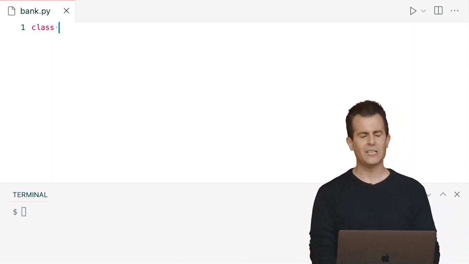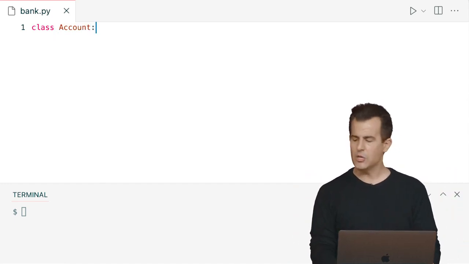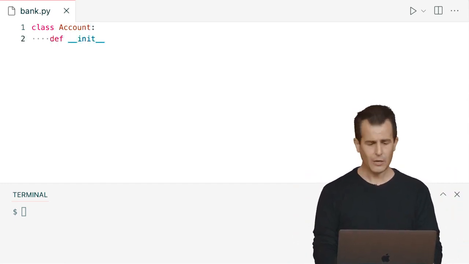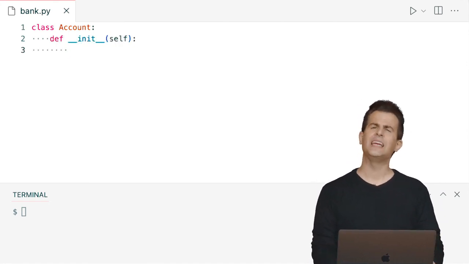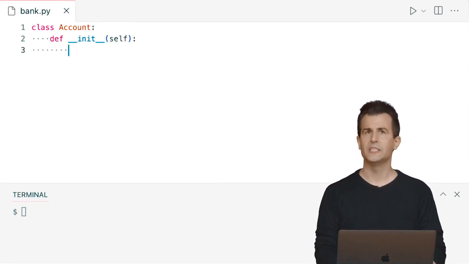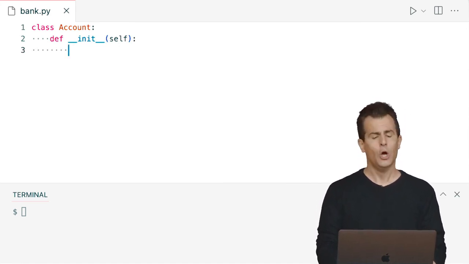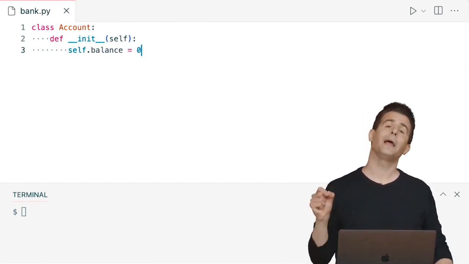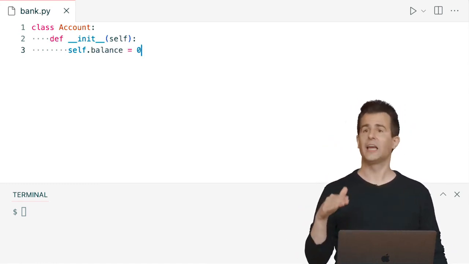Let me define a class called Account to represent someone's bank account. And then let me go ahead and initialize with my init method, which again takes by convention at least one argument called self. Let me go ahead and initialize every person's bank account to some value like 0. Now, how can I do that? Well, I'm going to do self.balance equals 0, thereby giving me an instance variable called balance initialized for this account to 0.